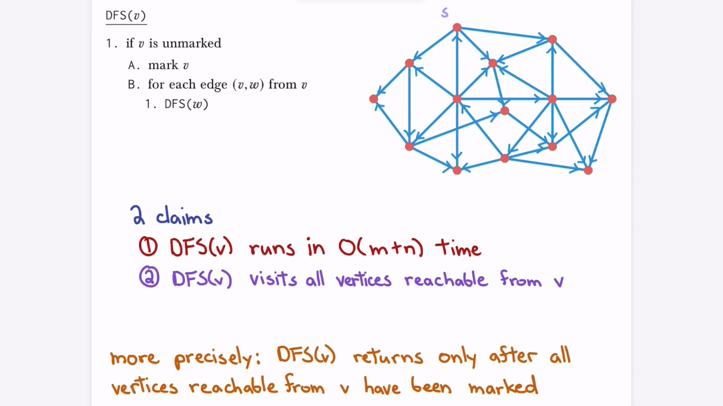And maybe more precisely, because this will come up, depth first search from a vertex is only going to finish after guaranteeing that every vertex reachable from V has been marked.